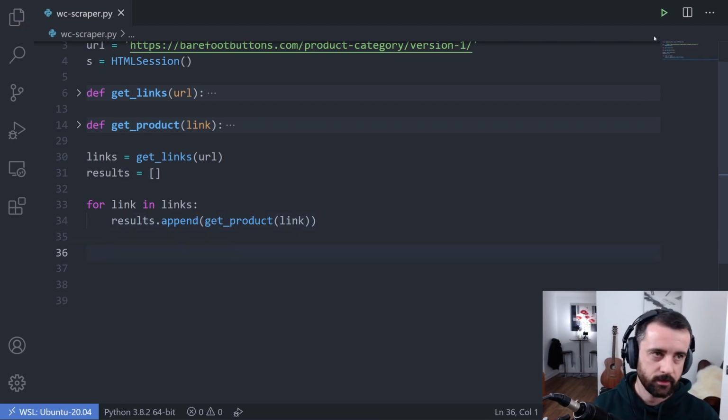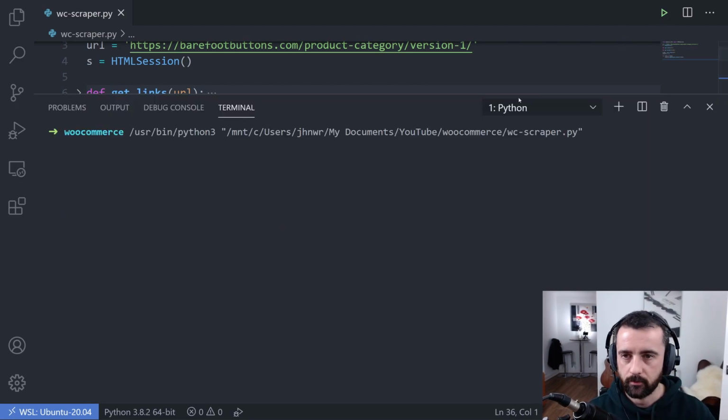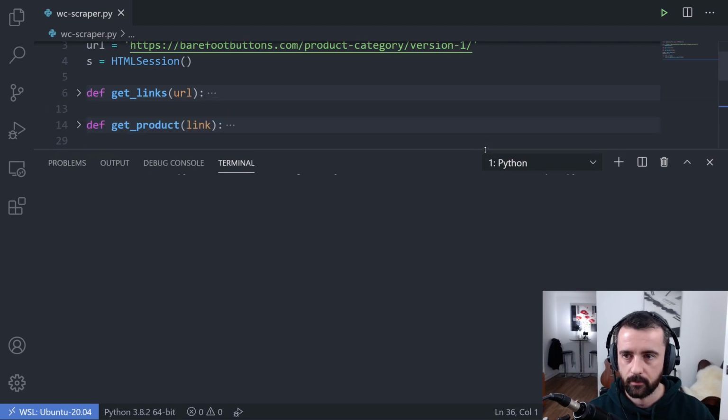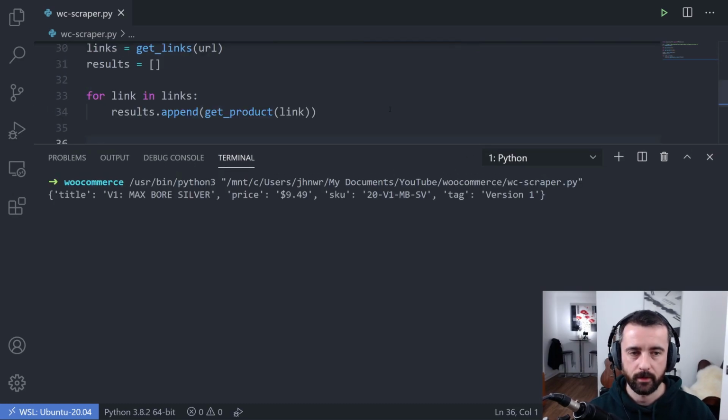So I'm going to run this just quick to make sure a few of them work, and then we're going to talk about how we're going to save this and how we're going to output it. So let's run it. There's the first one.